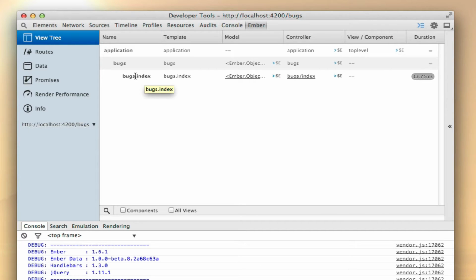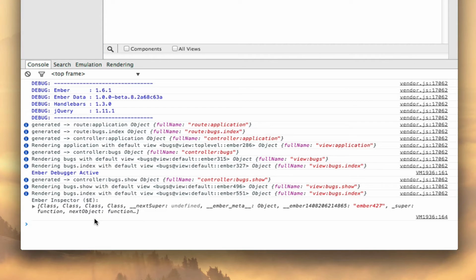It has bugs index. And if you look over here beside model, there's this little $E. And if you mouse over this thing, I think this feature is a little hidden, but it's so useful. It says send to console. When I click that, in the console here, I actually have the $E variable.